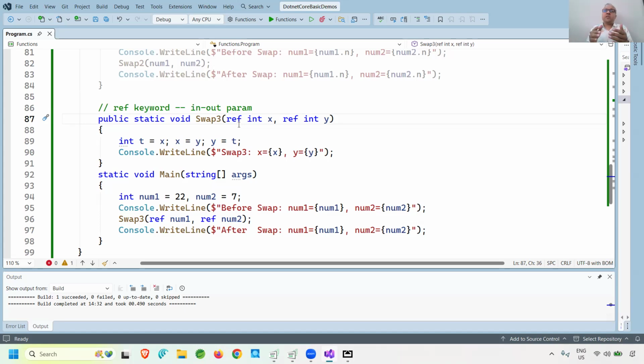Now, let me show you another type of parameter to the function. And this time, there is a concept called the out parameter. The concept of the out parameter is we want to use the parameter not to give the input to the function, but to get the output from the function. How can we do that? Let me give it a try.